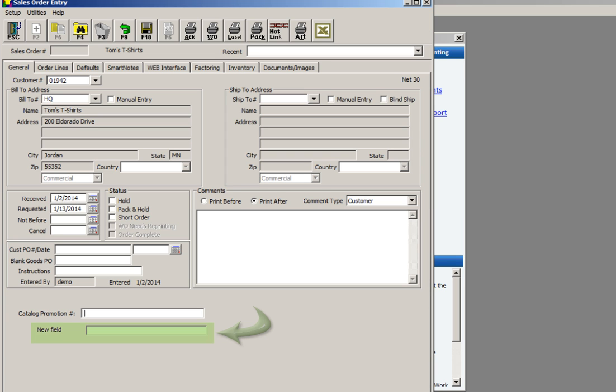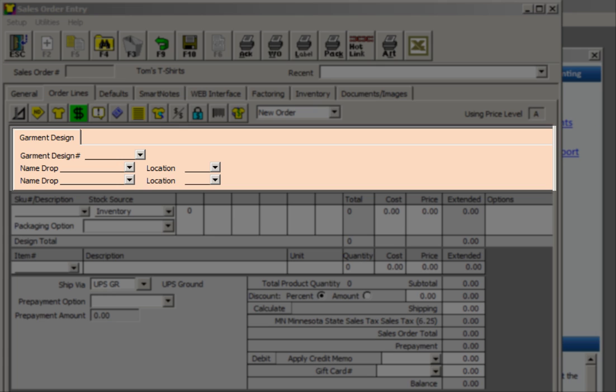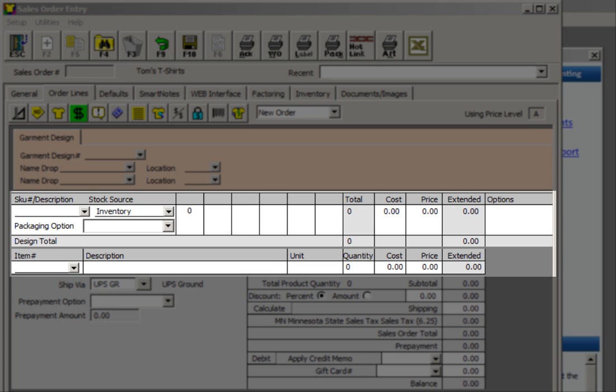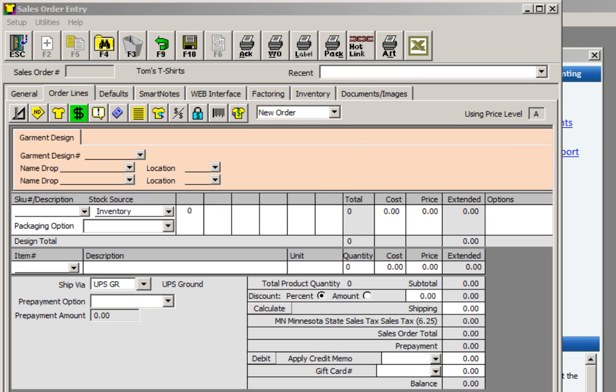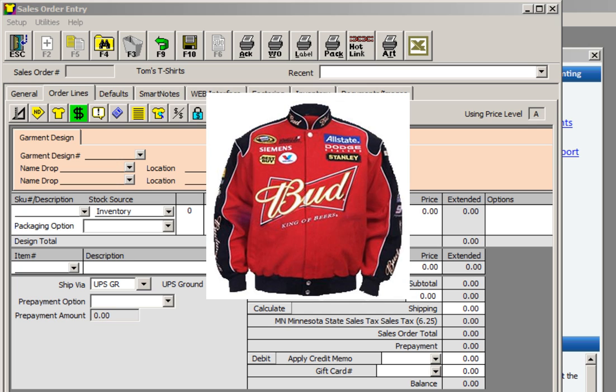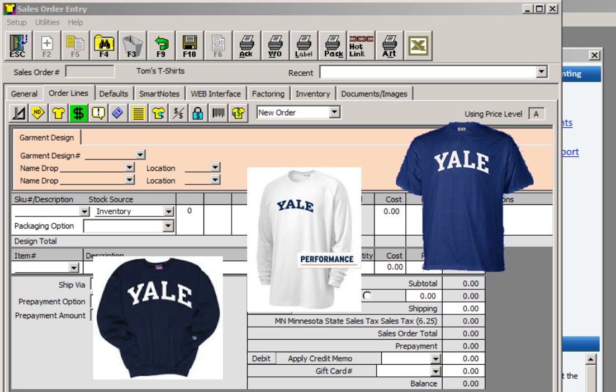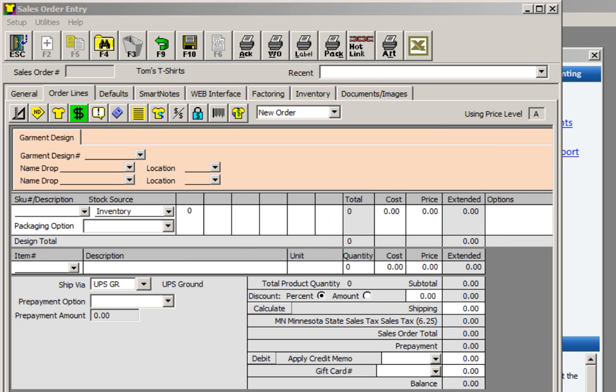Once we have filled in the sales order header information found on the General tab, we then move on to our Orders Lines tab. The Order Line screen is divided into two main sections, the Garment Design section and the SKU or Inventory Item section. A garment design can be made up of a single decoration or a group of decorations. Impress will allow you to use the same decoration on more than one design, which is great because you don't have to create a new decoration for every order if you've used it before.